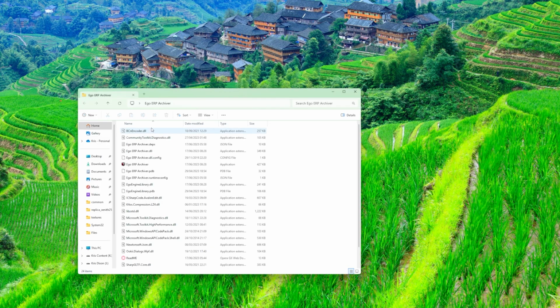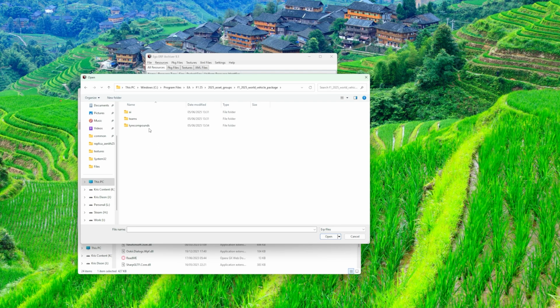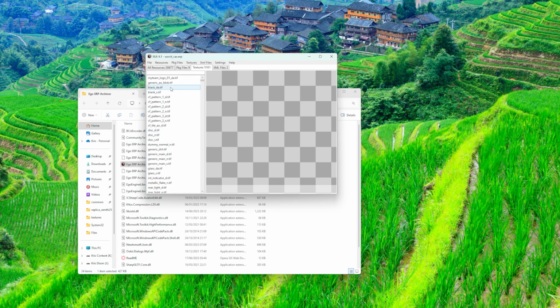And we can then open up your ERP archiver. When you're in, you're going to want to open asset groups. And this time we're going to go to livery package. You go world vehicle package, teams, world car, web, and open up the world car.